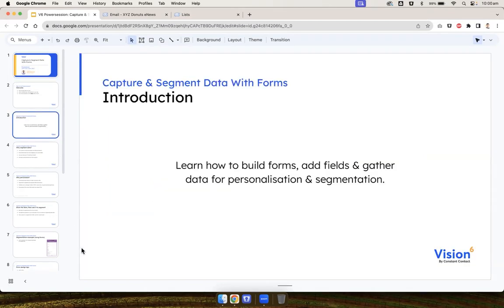Power Session. Now, just a bit of an introduction to today's session, which again is called Capture and Segment Data with Forms. In today's session, we're going to learn how to build forms, add fields to them, or rather, I should say add relevant fields to them, because there's a little bit of a method to our madness, which we'll have a look at. And then gather the data for personalization and segmentation.